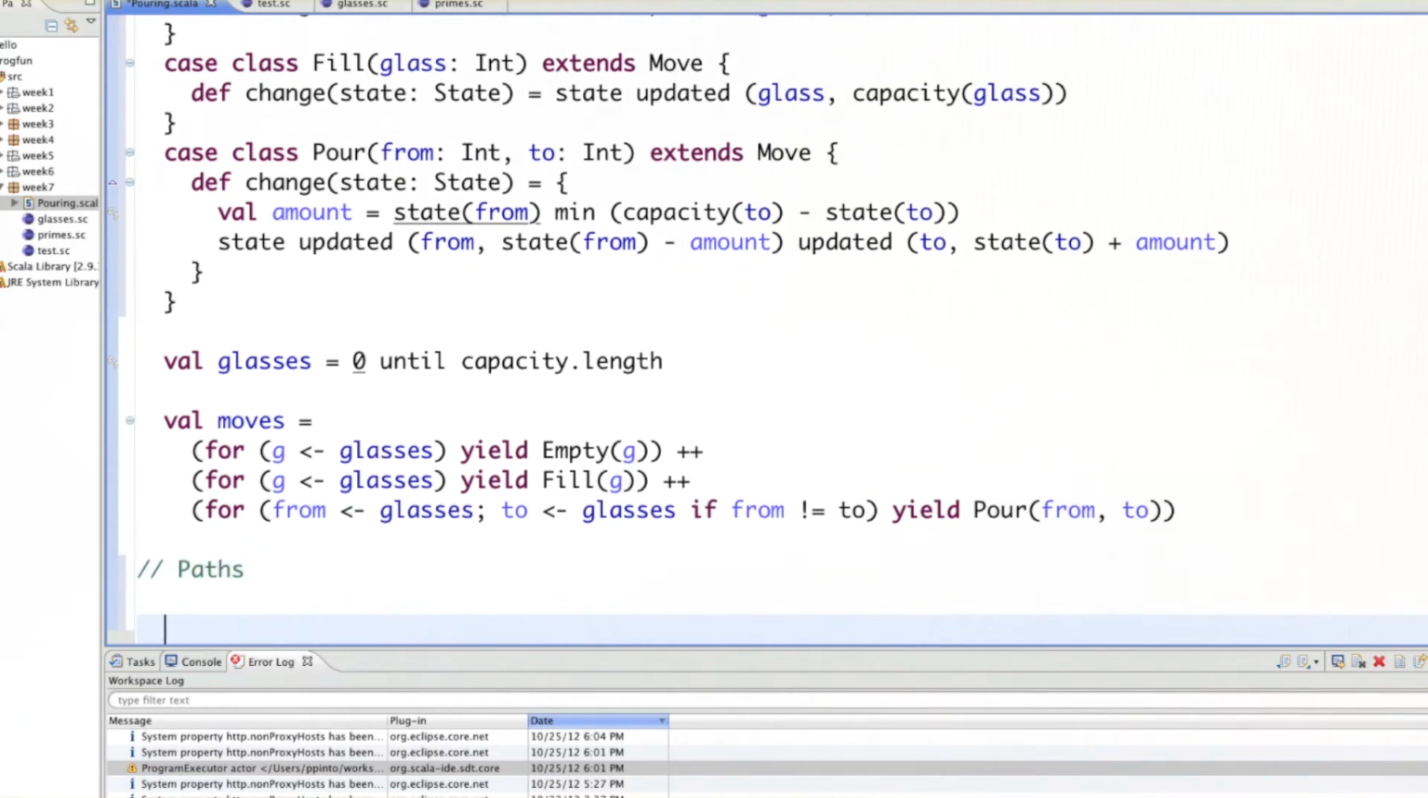I'm also going to define a class for paths. So I define a path by its history, which is a list of moves. And the idea would be that the history is taken in reverse. That makes it easier to extend the path with a new move. So that means that the last move in the path comes first in that history list.